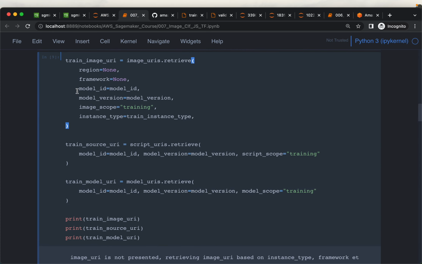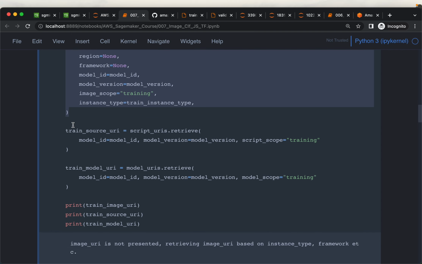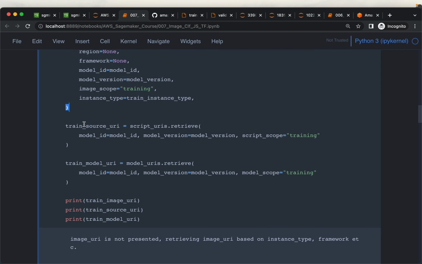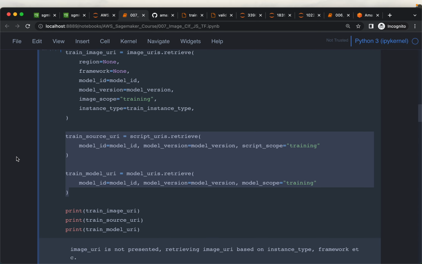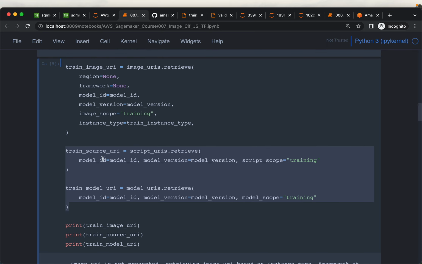Again, to quickly summarize, if it's an inbuilt algorithm, we just need to retrieve the Docker image, and we don't need to worry about the pre-trained model artifacts as well as the entry script. Whereas if it is not an inbuilt algorithm, we need to extract these two explicitly, right? That's the main difference between training an inbuilt algorithm versus not an inbuilt algorithm. This is very, very important.